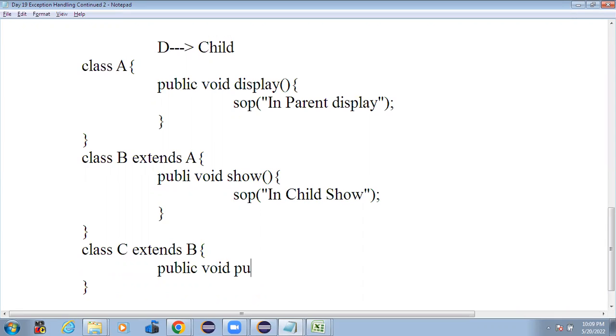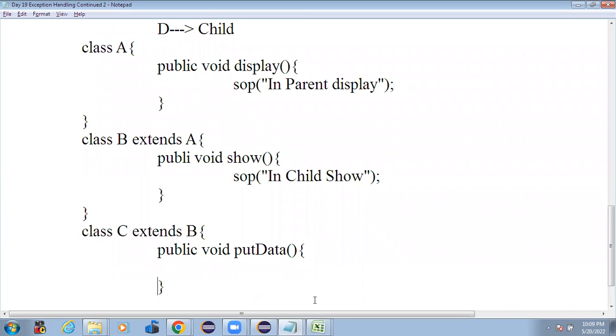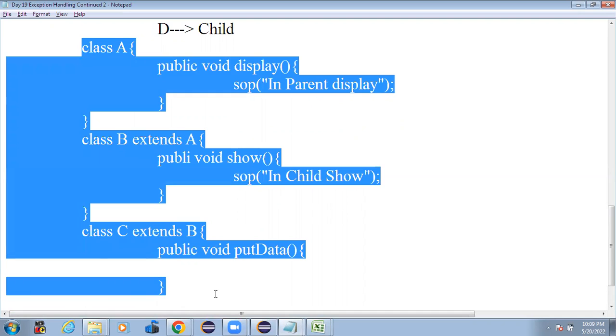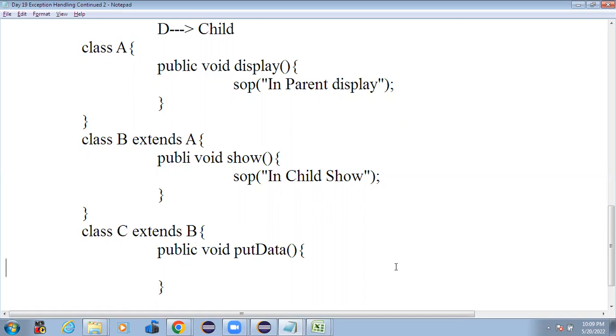So I write a public void put data, again for display purposes, and I'm just taking the name like this. In this way, B is a parent for C and A is a parent for B, or I can say C is a child of B and B is a child of A. If I create another class, it will have such a relationship. And if we achieve this programmatically, then this is what we call multi-level inheritance.